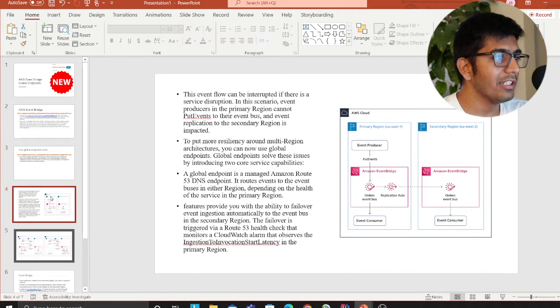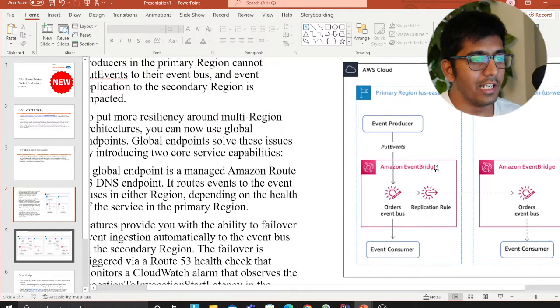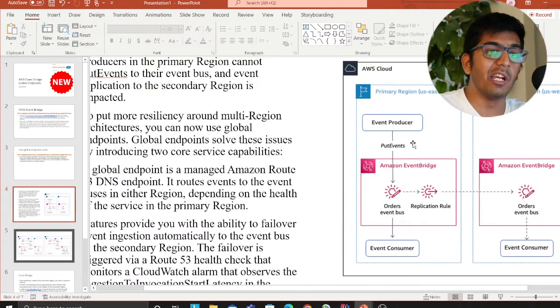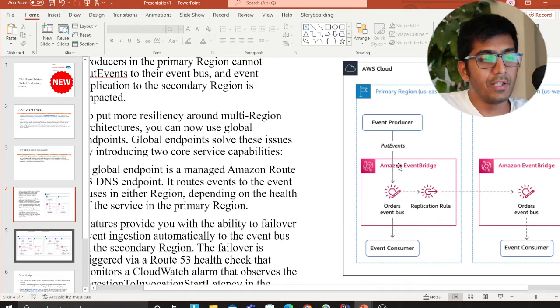To put more resiliency around multi-region architectures, you can now use global endpoints. Global endpoints solve these issues by introducing some core capabilities. A global endpoint is managed via a Route 53 DNS endpoint. It routes the event to the event bus in either region depending upon the health check of the service in the primary region. So what they are saying is, say you have a producer in a primary region producing messages. What if that region or service goes down? With this approach, you can now route all your events into a secondary region.